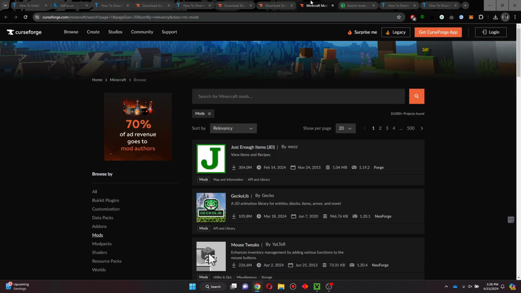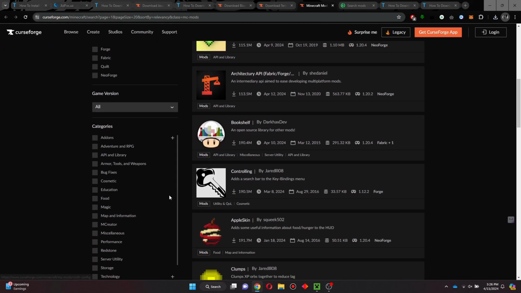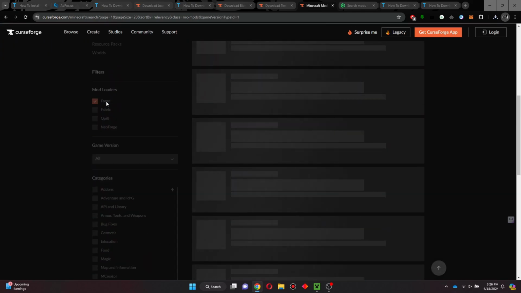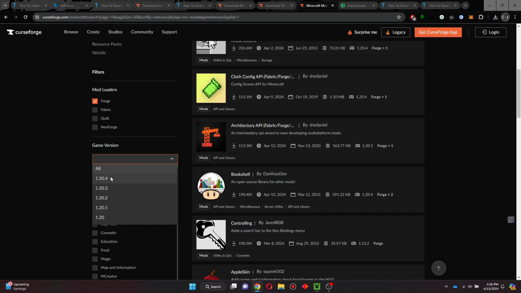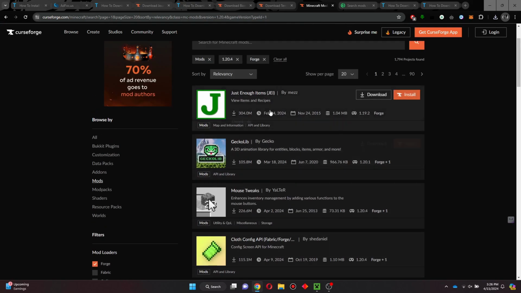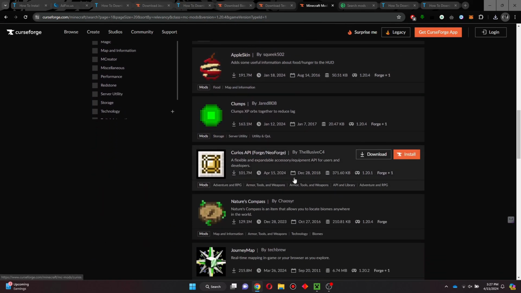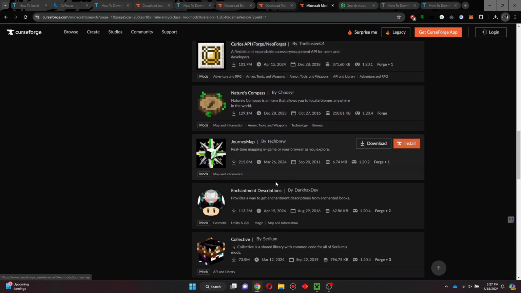On CurseForge, if you want to filter by the specific version, scroll down on the left-hand side, select Forge, and then, for example, select 1.20.4. Now, all of these mods should be compatible. Sometimes you get false positives, but generally all these mods should have the Forge version that will work. For example, there's Journey Map, which we are installing in this video.